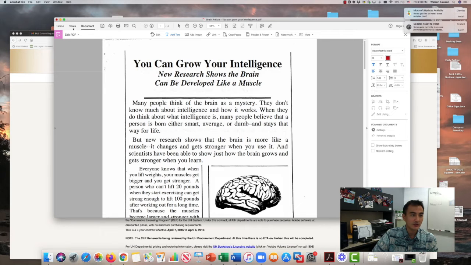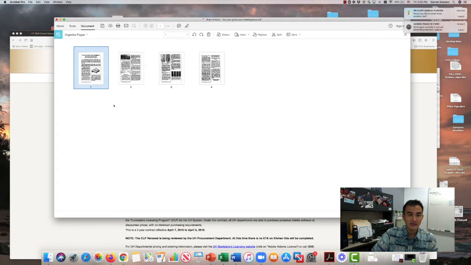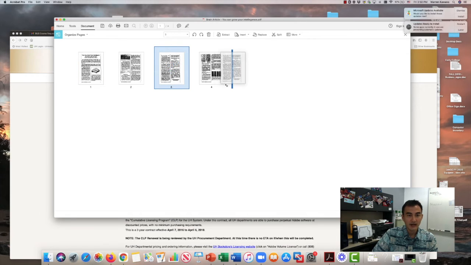So the next tool we're going to go to is, let's click on Tools, and then let's go back to Organize. Let's go to Organize Pages. Now in this, you'll see all 4 pages of this PDF lined up. You can move pages around by just dragging and dropping. Page 4 becomes page 3 or back.